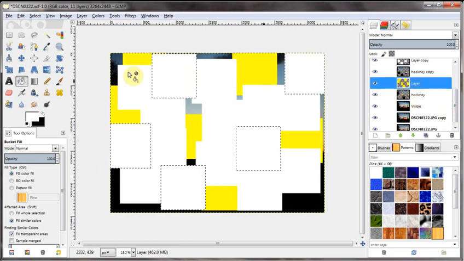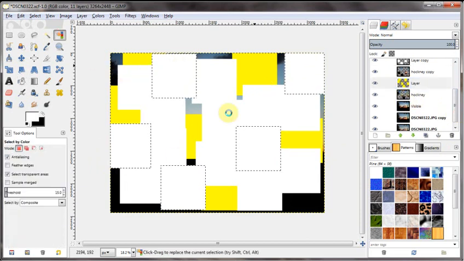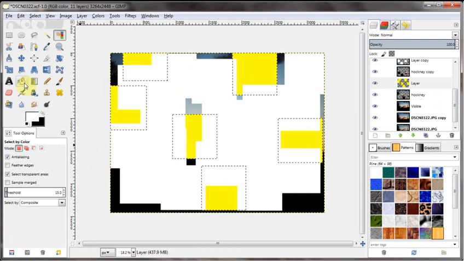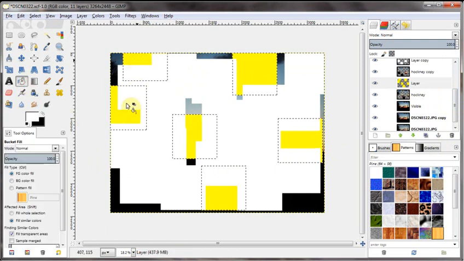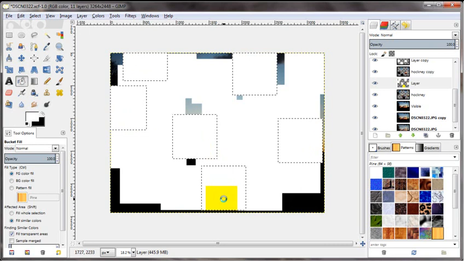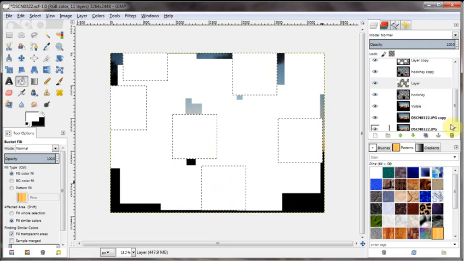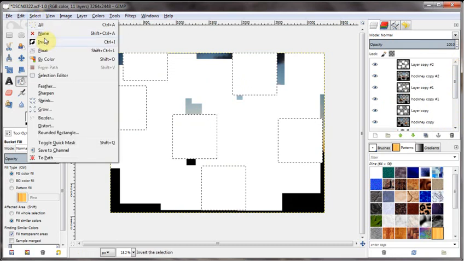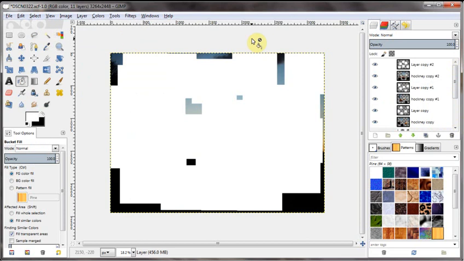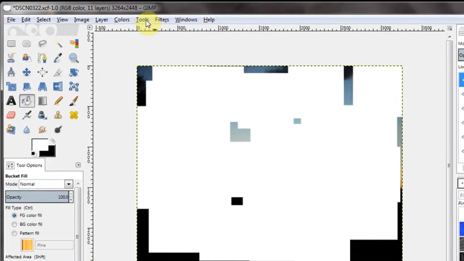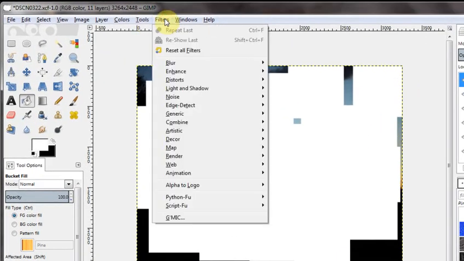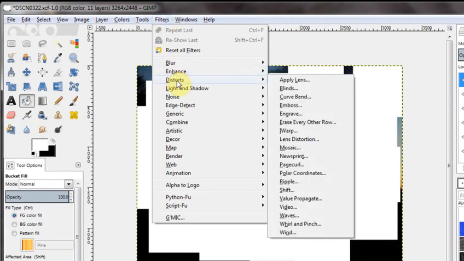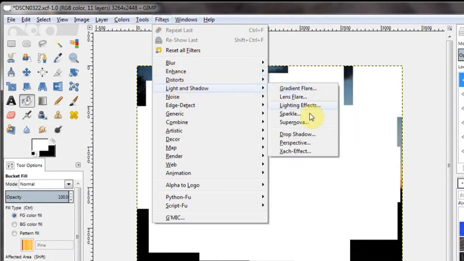Now we got the yellows. Select by color. Paint bucket. Okay, it's all selected. We're going to remove the selections. And we're going to do a little blurring on the white squares. Just brings them out a little better.